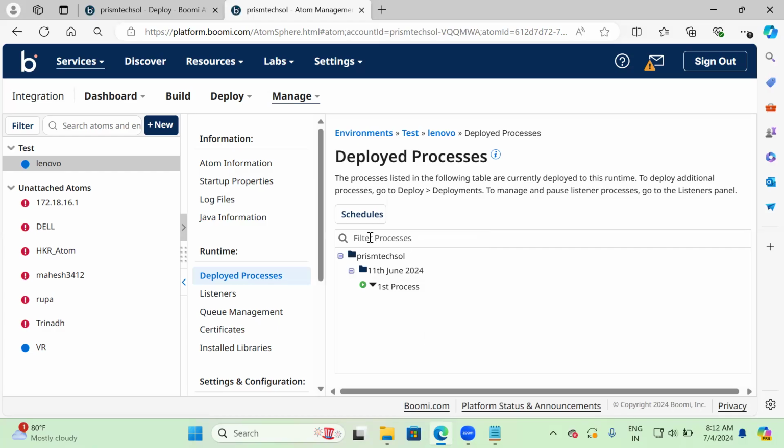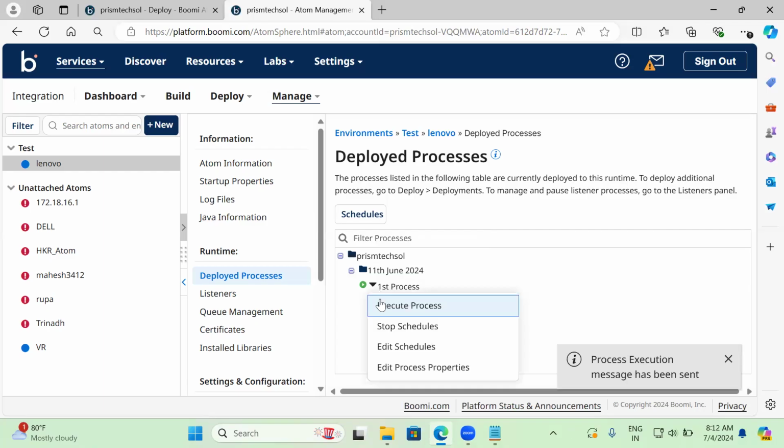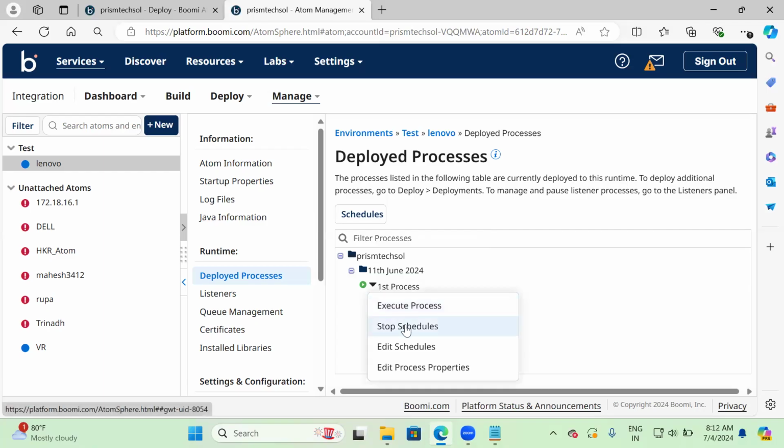Now, if I want to configure the schedule for a specific process, at that point of time I need to select this respective process, and here I need to select execute process. If I select this execute process, it is going to execute manually. And here stop schedule. Stop schedules means, if I want to stop the schedule of this particular process, I need to select stop schedules here.